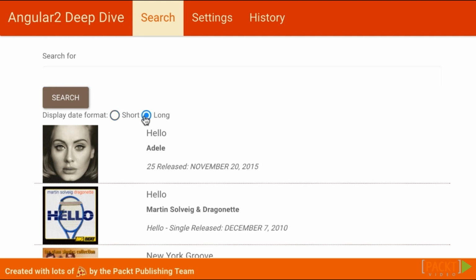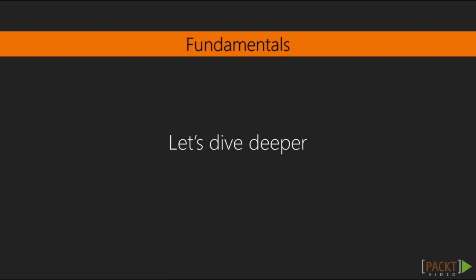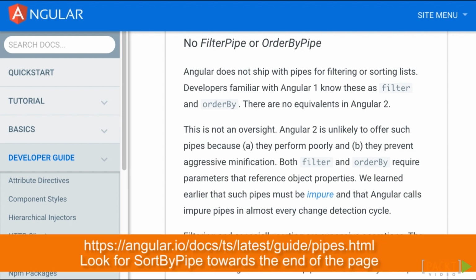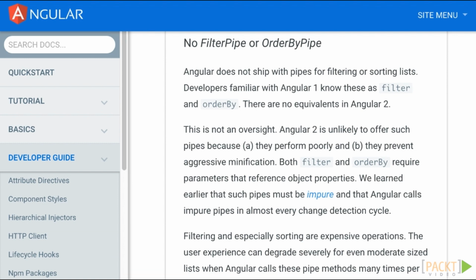Two quick things for the extra. First, you may have noticed that when I mentioned built-in pipes, I did not mention a filter or a sort pipe. This is because Angular 2 does not provide such a pipe. It is not an oversight. There's a very good explanation for this at this link. The main reason is that such filter pipes or sort-by pipes have a major negative impact on performance when they are misused.